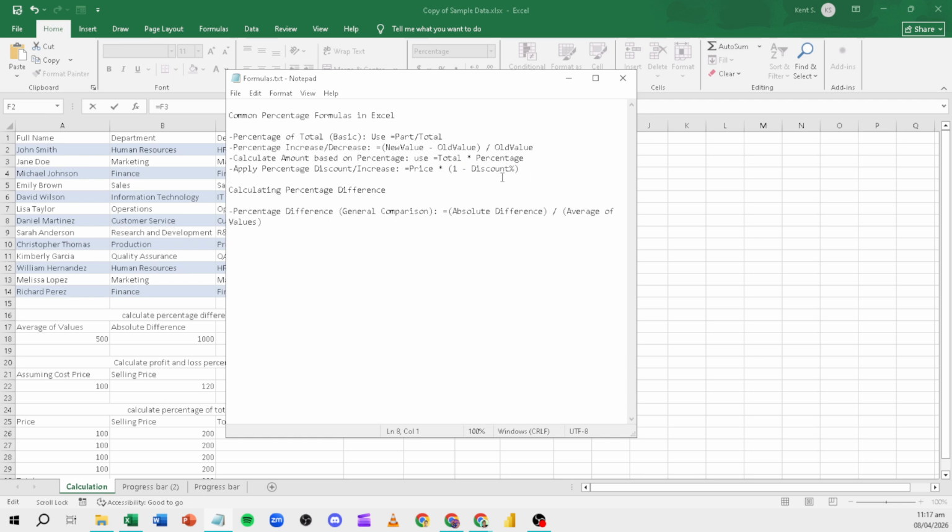Time-saving tip: when you plan to copy formulas down a column, lock constant cells like a single rate with the dollar sign, for example $B$1, so the reference doesn't shift.